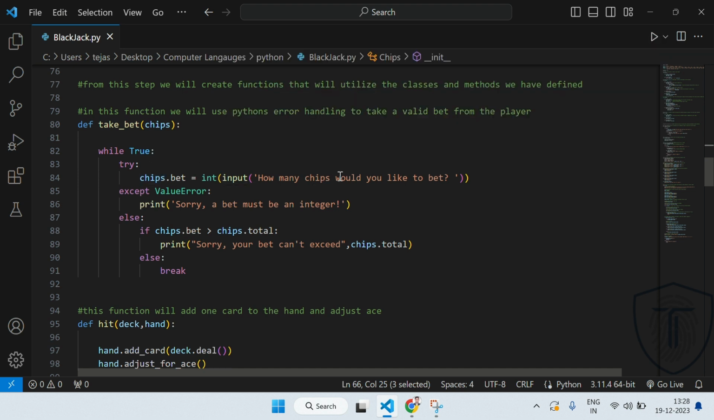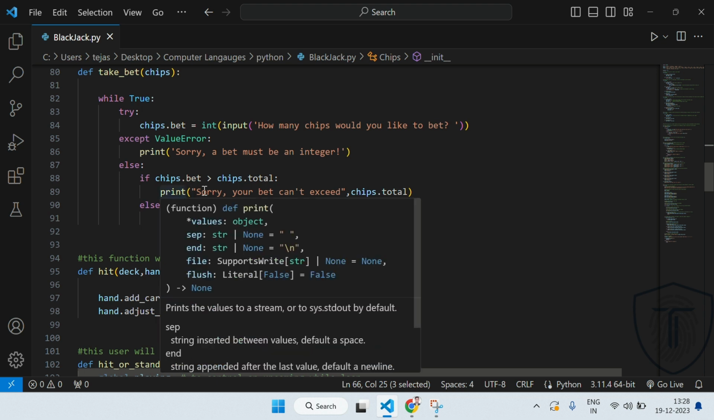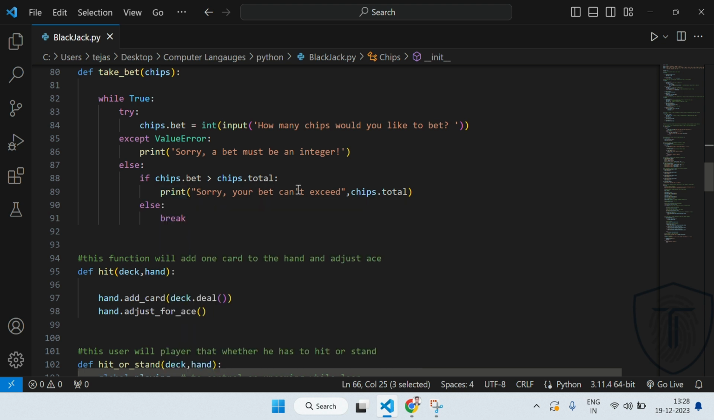This will simply ask how many chips would you like to bet and convert the string value entered by the user into an integer. Then the next keyword will be except. If any value which is not an integer is entered, then it will print out, sorry, please enter an integer value. And in the else block, another if else statement is there. If the bet is more than the total chip value held by the player, then it will print, sorry, your bet can't exceed, and it will show the total chips value the player has, and here is a break statement.